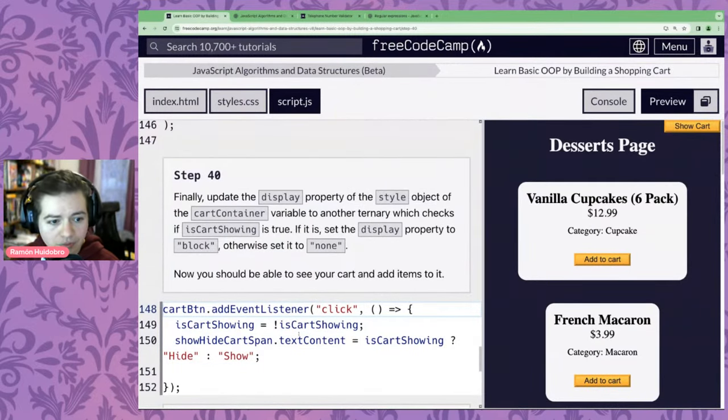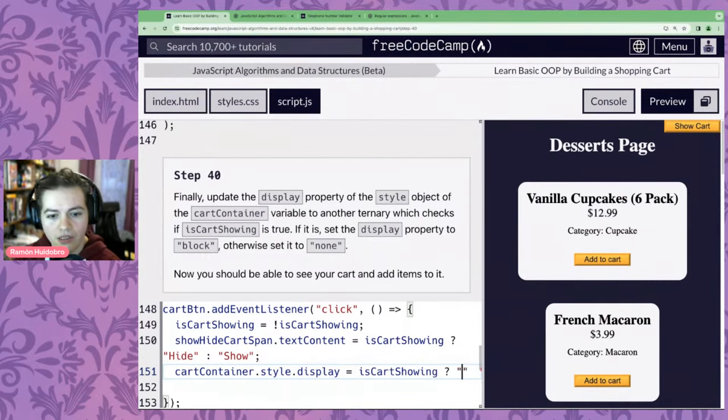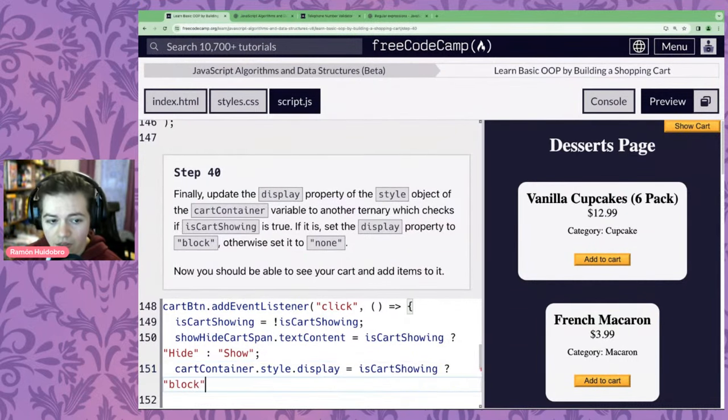Okay. Now the cart container. We're going to set its display. So cartContainer.style.display. We're going to change it to be a ternary again. isCartShowing question mark block or none? What we're doing is manually setting the CSS of the cart container to either show or not. Look, look.